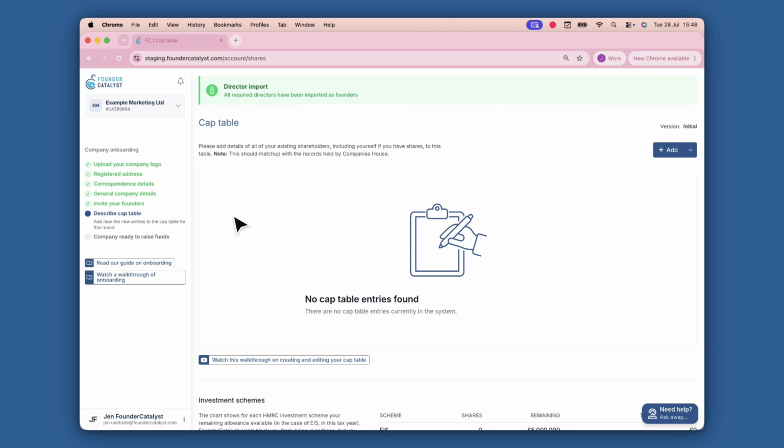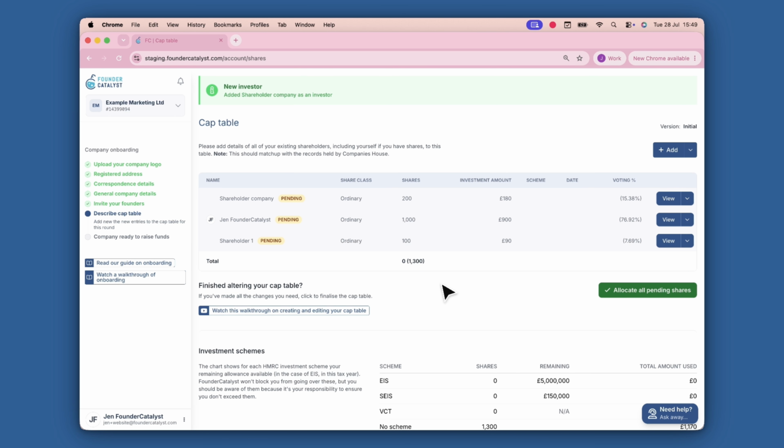You now need to enter the details of the cap table, as it will be just prior to investment. In short, you need to add details of each shareholder in your company and how many shares they own. You should also enter details of any option pool or other type of investment instruments, such as convertible loan notes, SAFEs, or warrants.